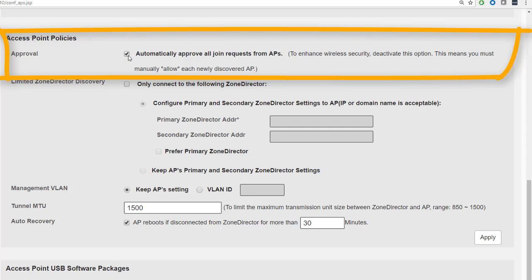If this is ticked, when the access points reach out to the controller with their discovery, then the controller will automatically approve the access point and start the configuration by downloading the firmware. If this is unticked, then the access points will be in a wait state, which means they've contacted the controller, but they won't join the controller until you manually go in and approve them. And I'll show you that process later on. So we need to untick this just so that we've got a little bit more control over the joining process.